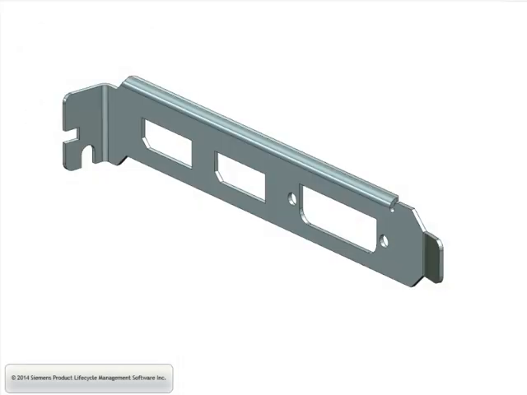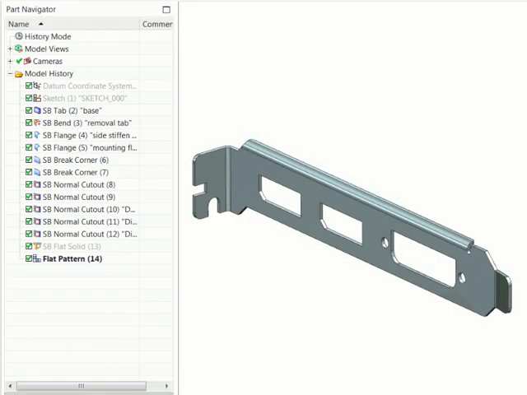This sheet metal part is from a computer video card. Parts like this with planar faces and straight bends are conveniently modeled using the NX sheet metal application. The typical workflow is to add bends and flanges to a base feature. Corners are then rounded, and cutouts and formed features are added.